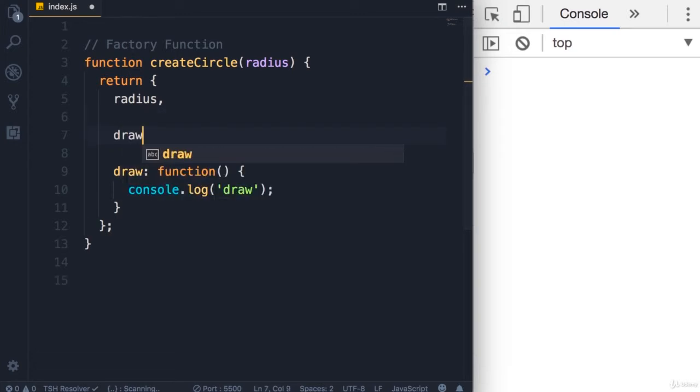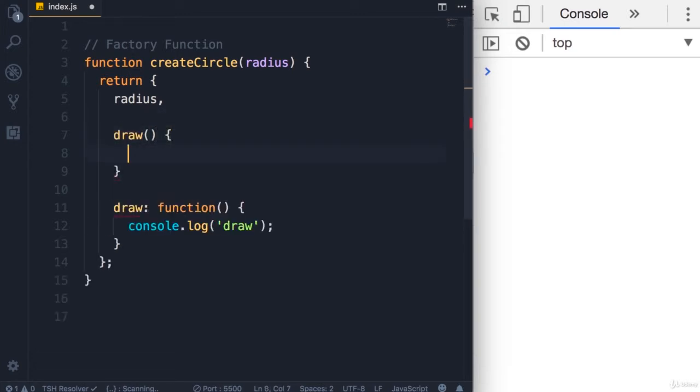So draw, parentheses, and a code block. This is similar to how we define a function outside of an object, right? So if you want to define a function, this is how we define it, right? So we have the function keyword, then the name of the function, parentheses, and code block. Now, when we put this inside of an object, basically we're dropping the function keyword and simply adding this inside of the object. You can see this syntax is a little bit shorter than what we have here. So let me delete this and move this console.log statement in our draw method.